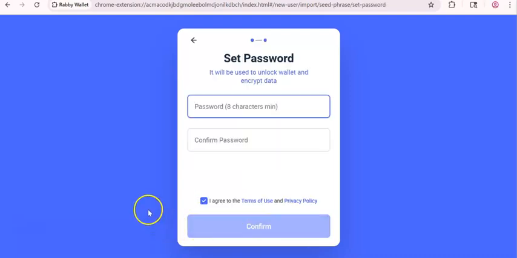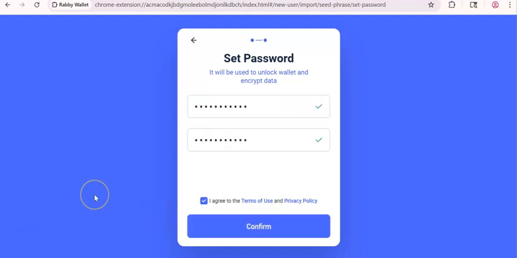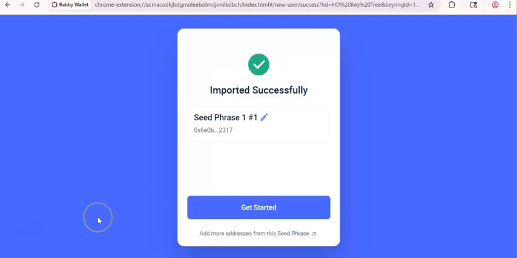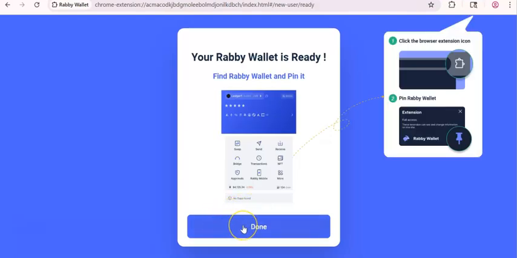And now I'm going to set my password. And by the way, when you are typing in your 12 words, make sure your caps lock is off, because if it's on, it's not going to take it. So lowercase letters. So I've set my password. I'm going to click confirm. And it's been imported successfully. So let's get started. Your Rabby wallet is ready.